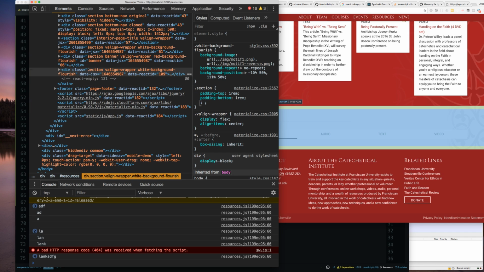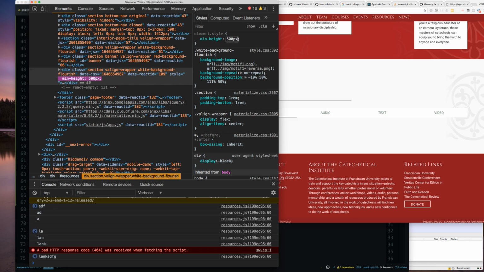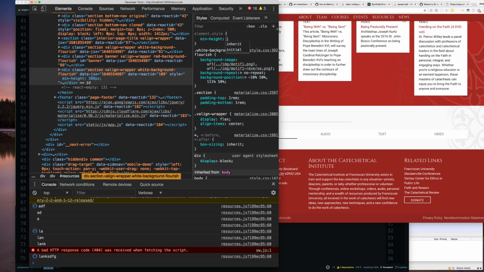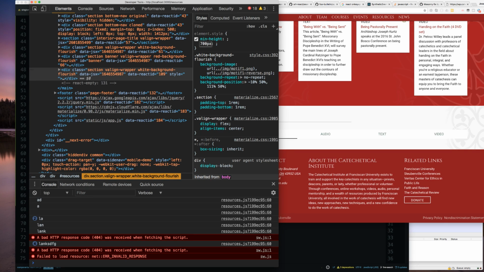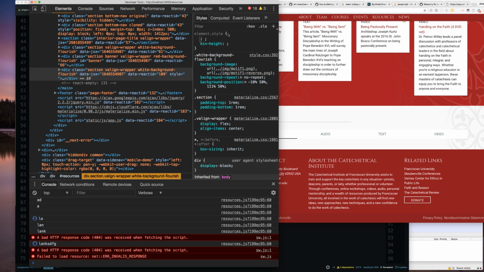Alright, so this is the section. Let's go with a min height of 500 pixels. Actually, let's go more. Let me do 700 pixels. Oops. What did I do here? Now it's not even... Alright, so it's not letting me edit that, which is weird.